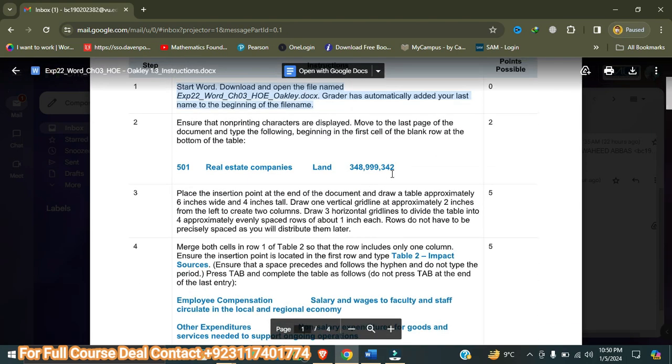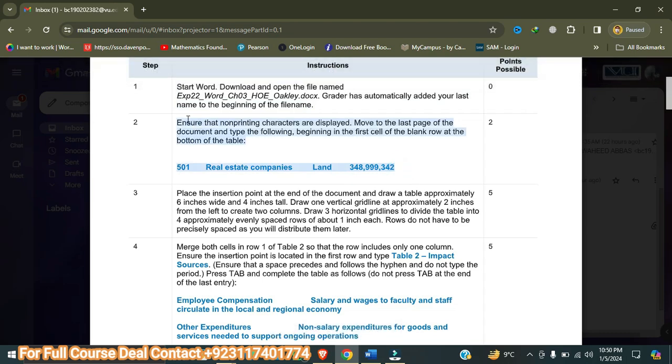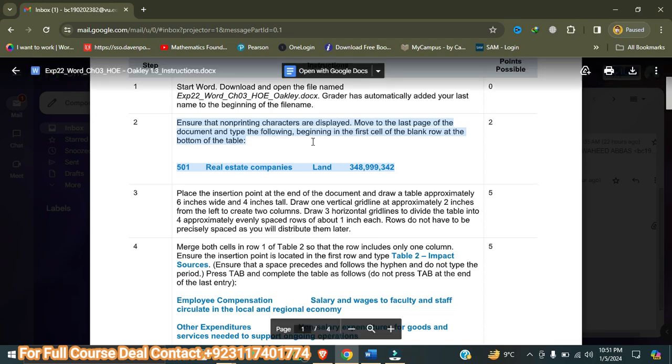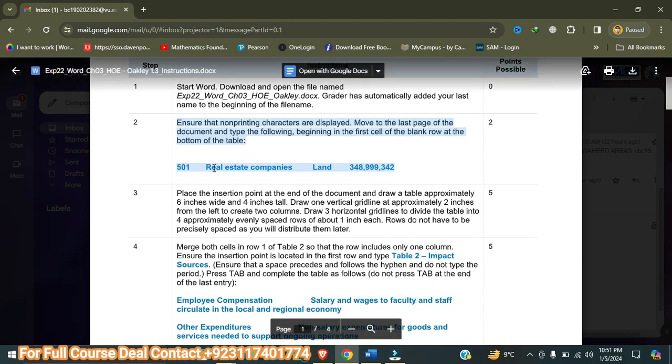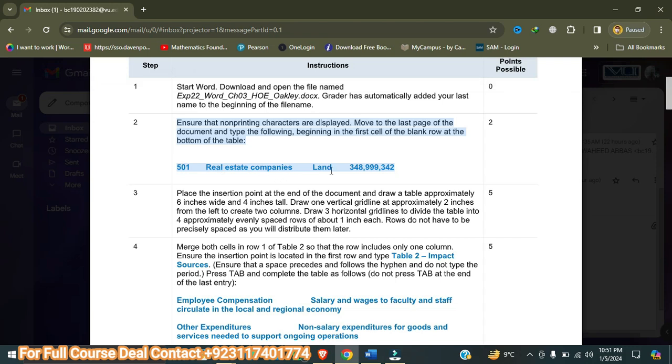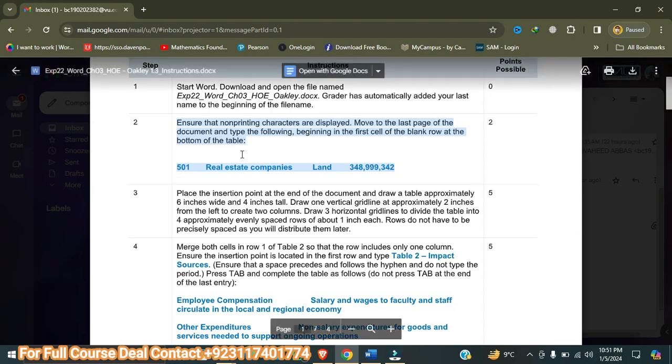In step number 2, it is saying ensure that non-printing characters are displayed. Move to the last page of the document and type the following, beginning in the first cell of the blank row at the bottom of the table: 501, real estate companies, land, 348999342. So you have to do this in step number 2, which is worth 2 marks.